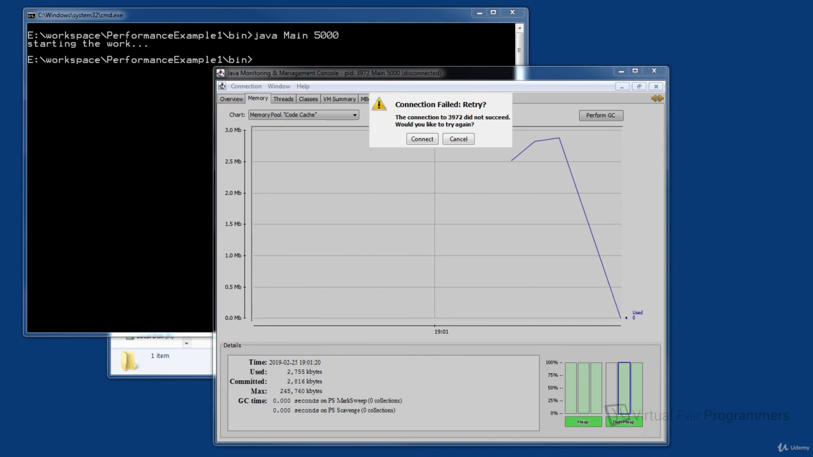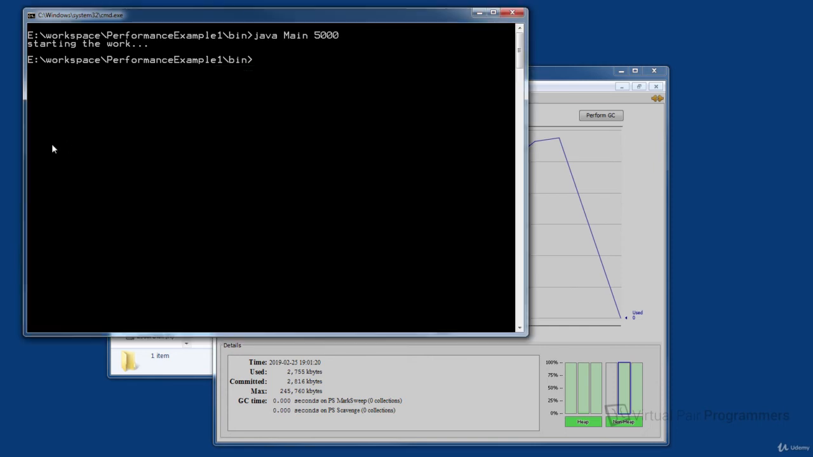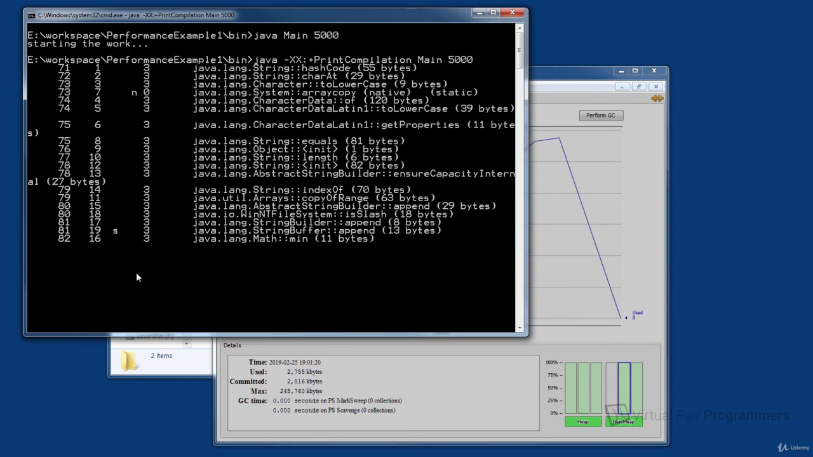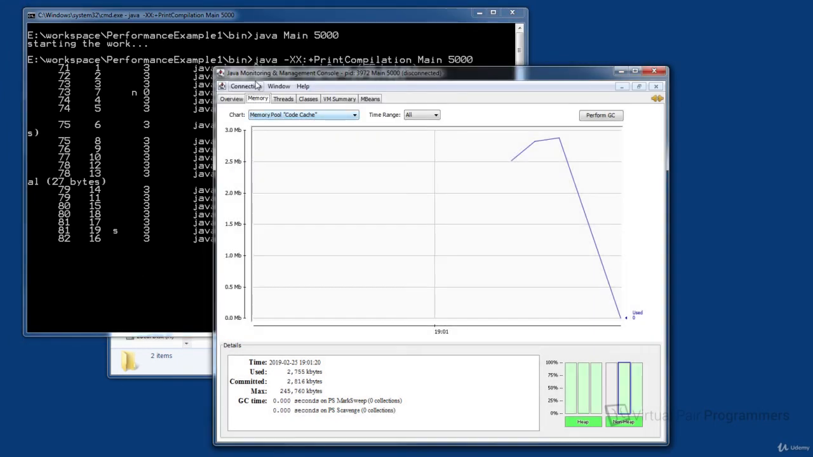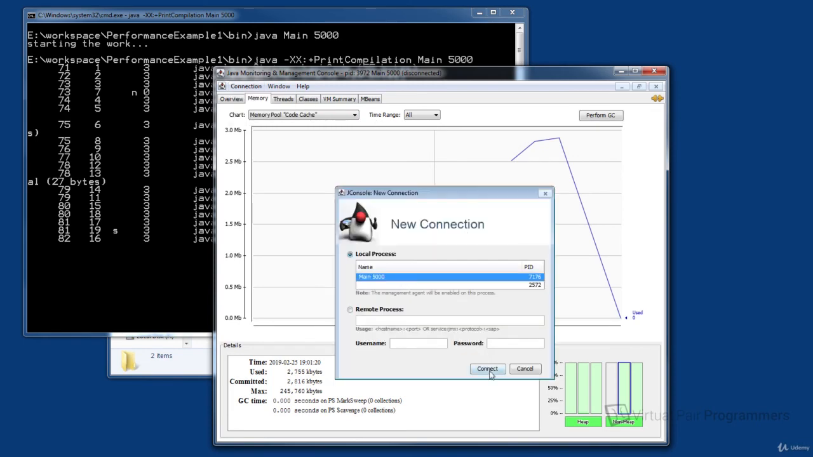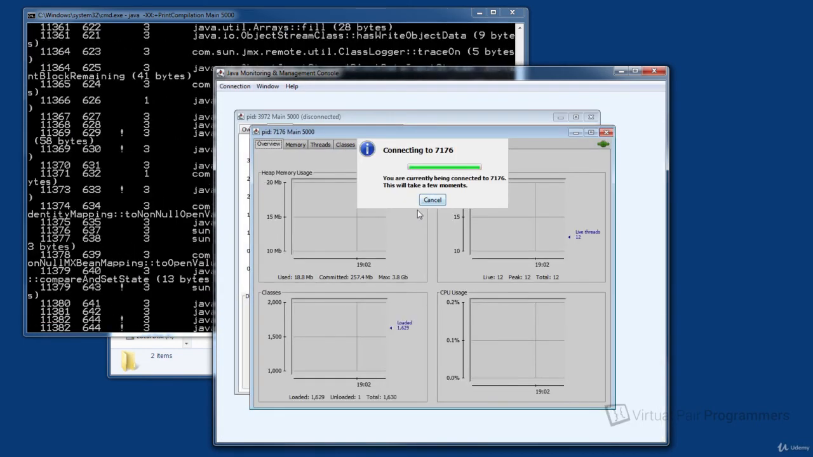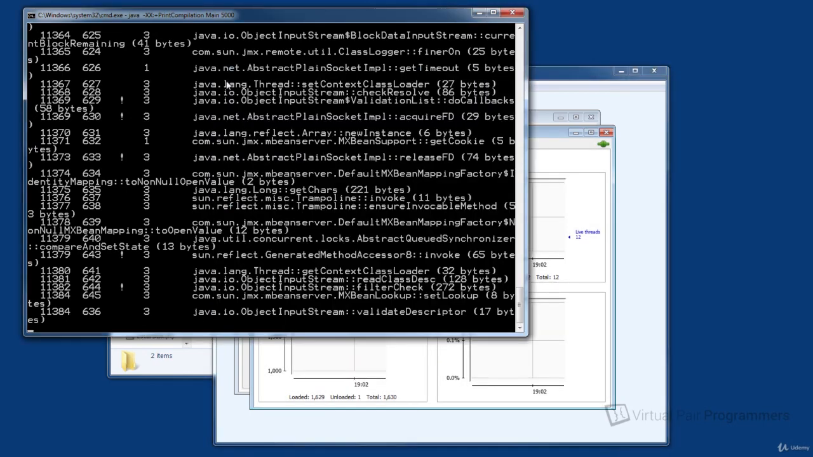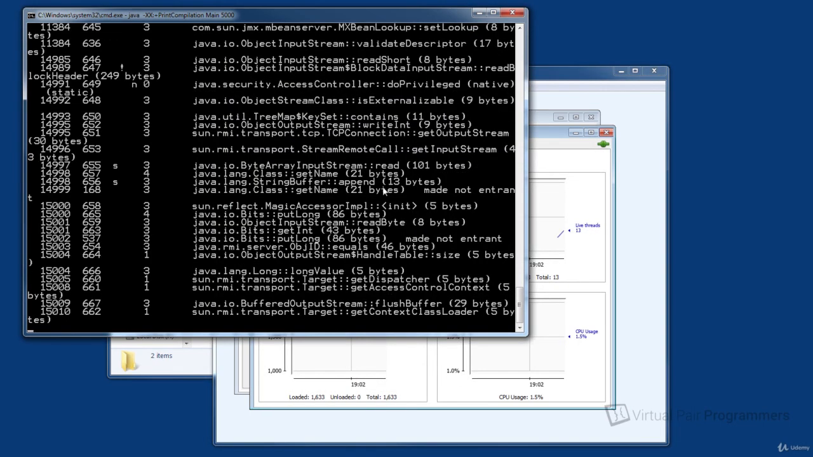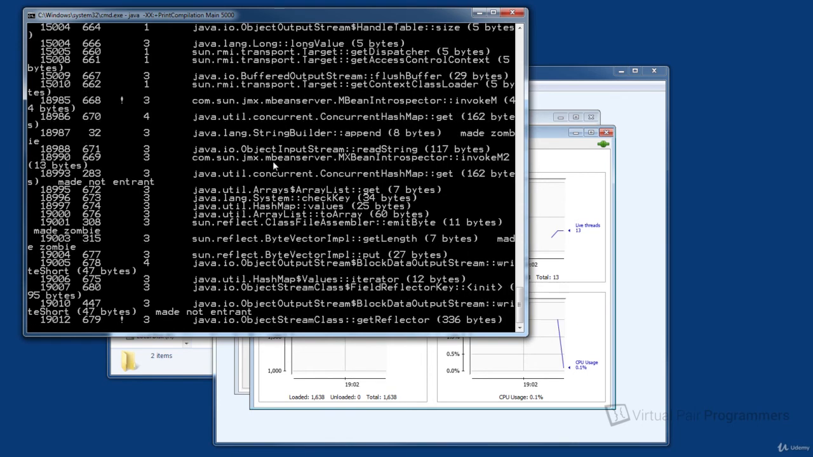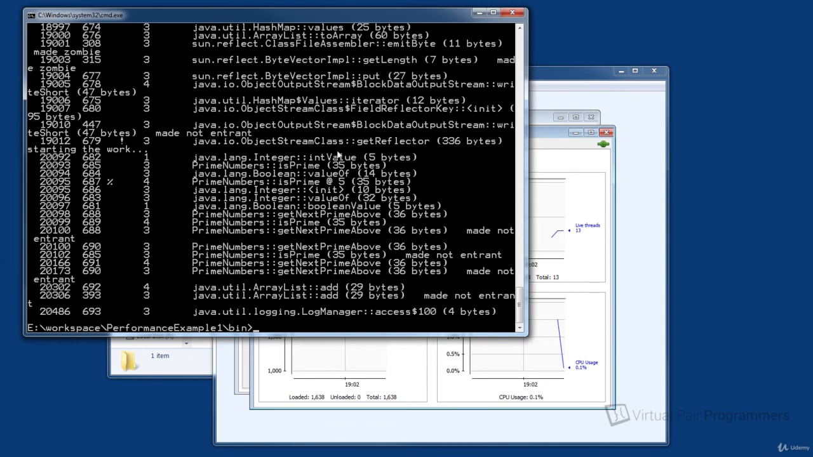And the answer will become clear if we use the print compilation flag. If I run this with java -XX:+PrintCompilation, and so I'm going to start this running now, and not much is happening before we start work, but now let's do that connection. So we want to do a new connection to our Main 5000, and wow, you probably saw there a huge amount of compilation going on in the background, and in fact our application hasn't started doing the work yet. There's still lots of compilation going on, and there, the application started doing the work just a few seconds ago.